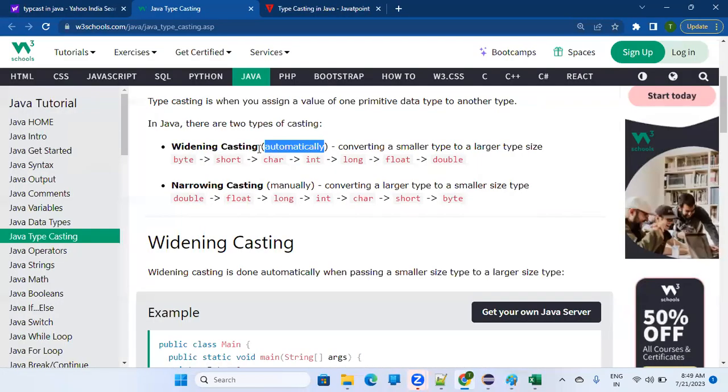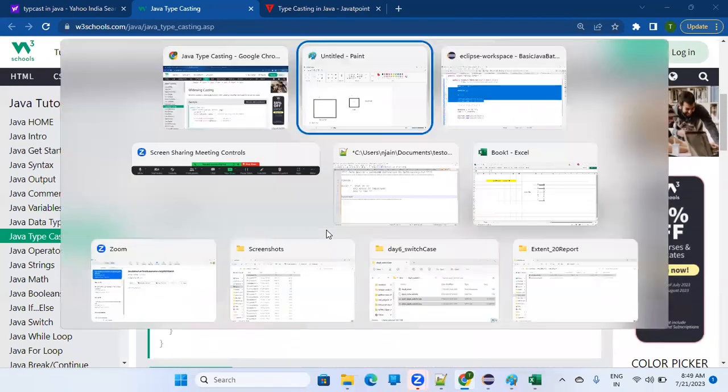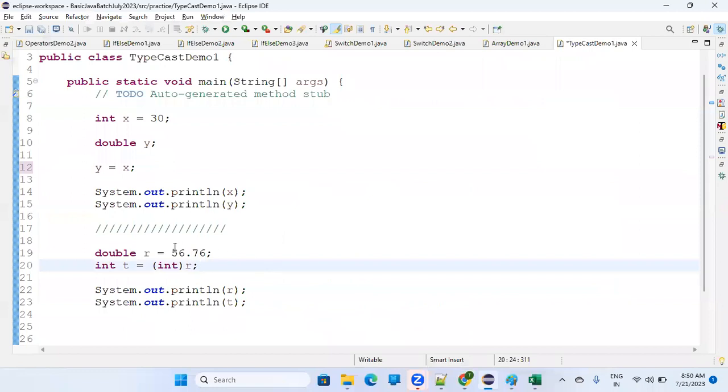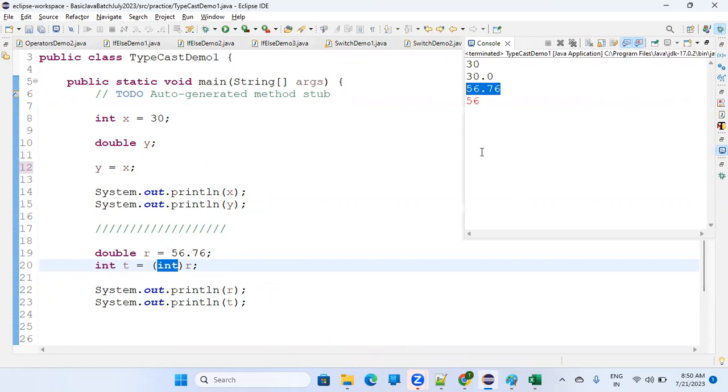So that is what this is saying, that when you are doing narrowing casting, you will lose something. So if you see this example, you have 56.76. Now you are explicitly changing it to integer so that it can fit into another integer, right? Now you will lose something. So 56.76 will become 56 actually. Okay, see here. When you have put it into t, it is 56.